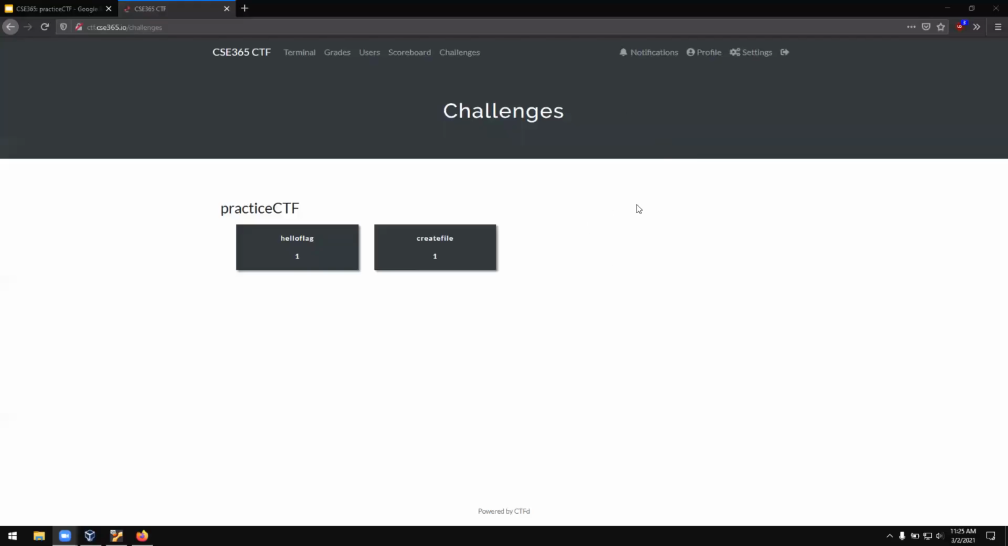Yeah, okay, so I guess I can screen share. Cool, okay, you guys can see that.